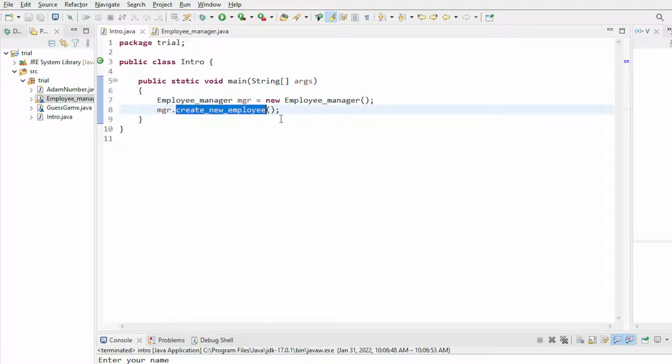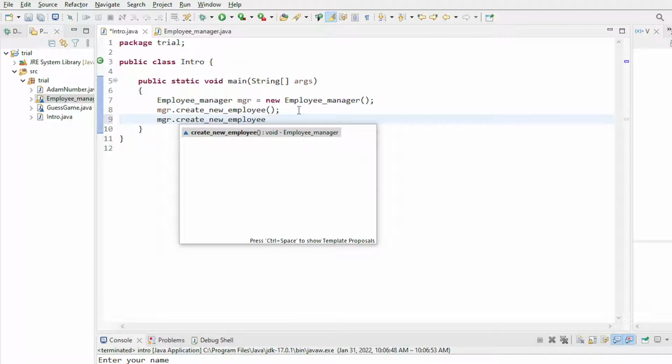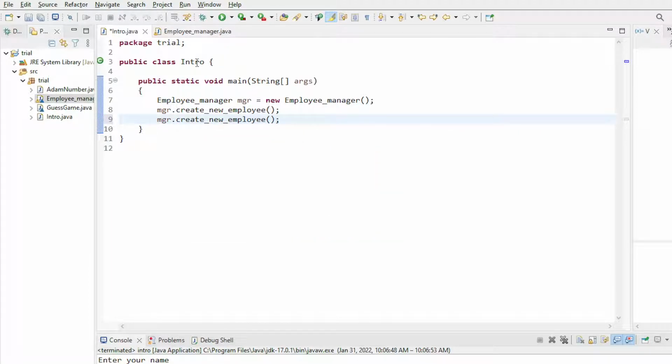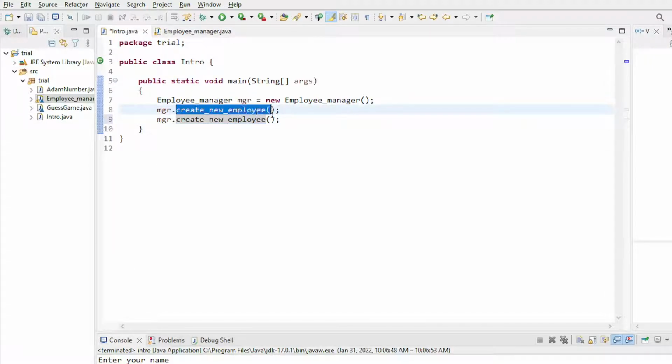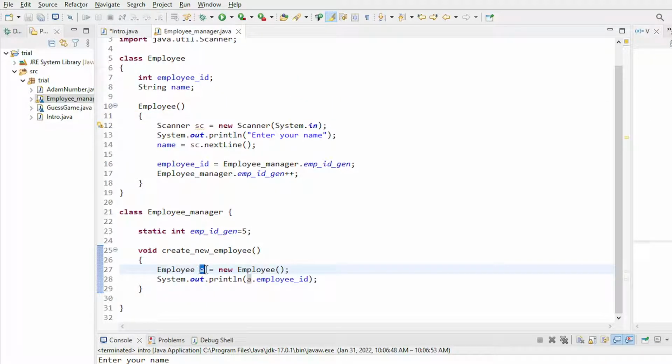Now if I just create another employee, manager dot create one more employee. So what happens here? First the call will come here. It will create an employee object, and the variable is pointing to that object. It will be assigning 5 to that. Then again a second call comes, create new employee. So A will be pointing to the new one. This is a local variable. When that function was over, the first time, A will be out of the stack.